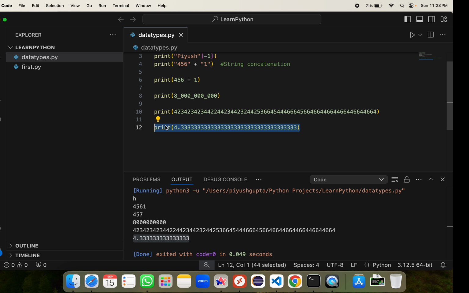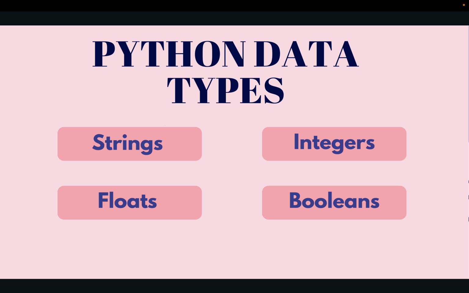And lastly, we have the Boolean data type, which I believe is the simplest of all. It has just two possible values: True and False. So there cannot be any other third value.